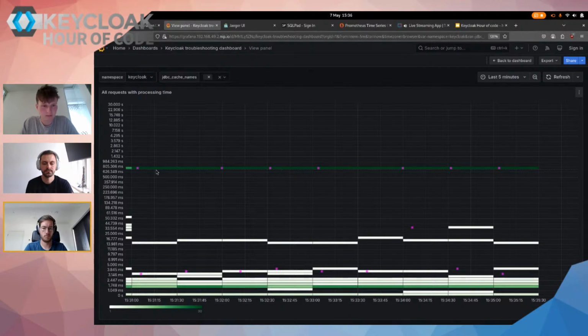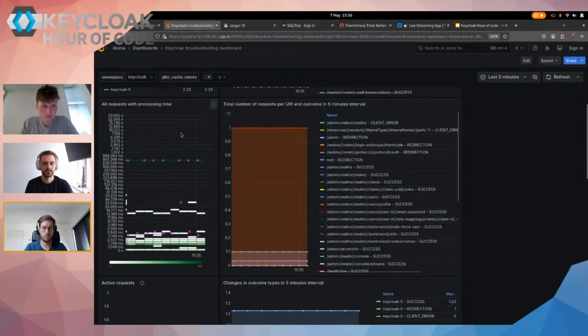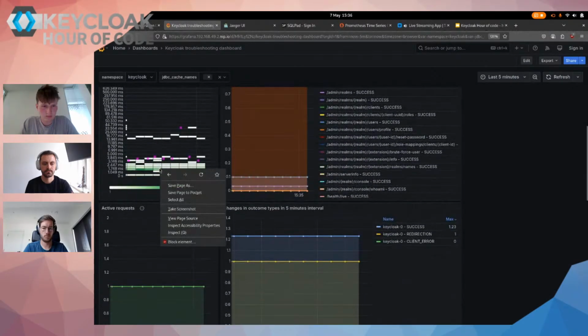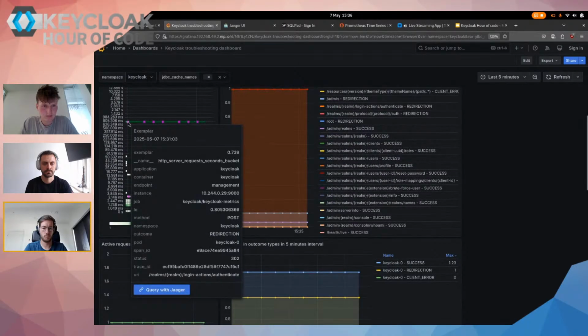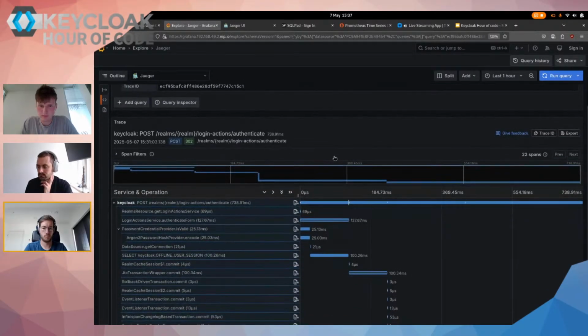Because we have exemplars enabled, and we've just seen how an exemplar works in a normal working scenario, what we can do is click on the exemplar, and I'll scroll out here so I can get to the button. If I click on the exemplar and go with the query with Jaeger button, you can see this exemplar relates to the same metric I was talking about earlier, associated with the authenticate endpoint. If I click this query with Jaeger button, we have the exact same timeline as before.